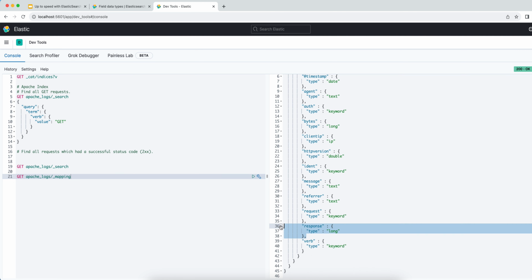It's a long data type, so it's optimized for numeric range searches. You can perform exact match searches on this, but if you wanted something to be optimized for exact match searches, keyword is probably the better choice. But it's a long numeric data type, so we can perform range searches on this. So let's go ahead and do this again.